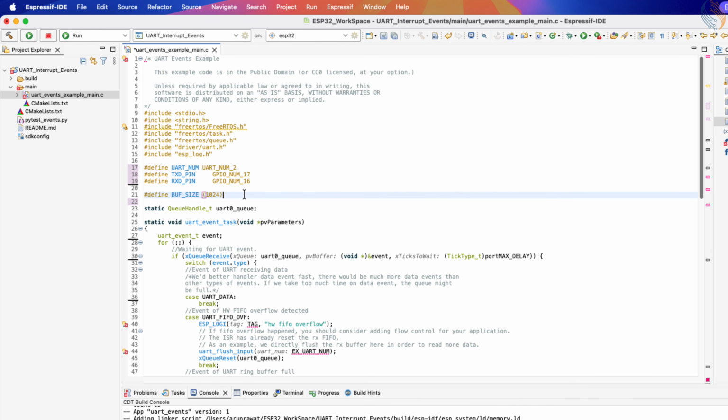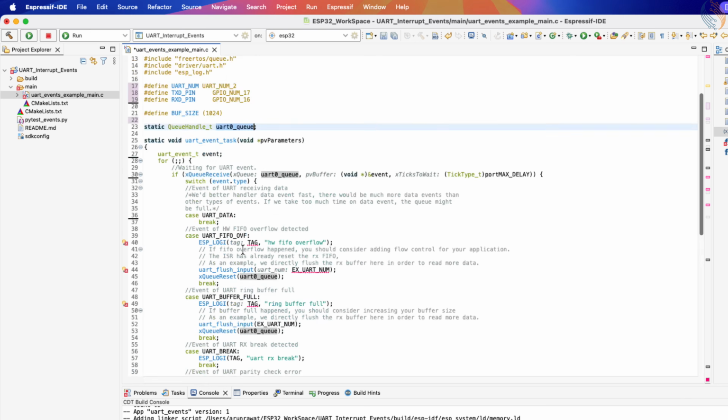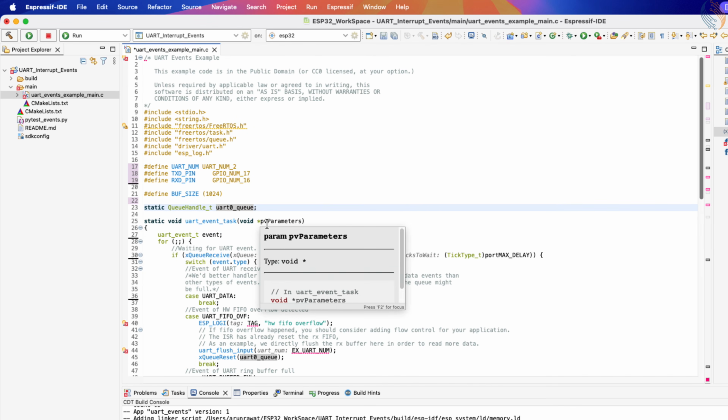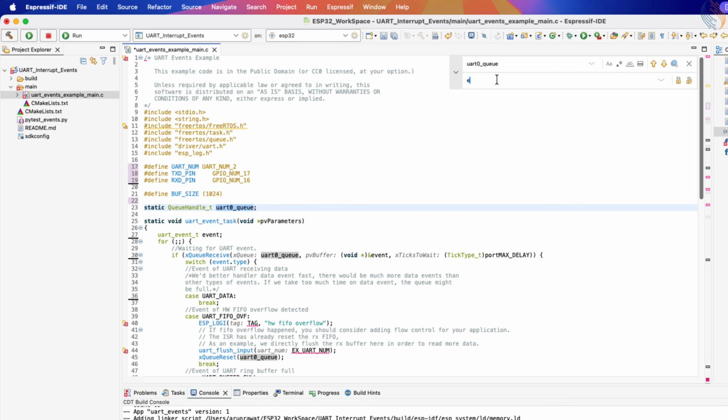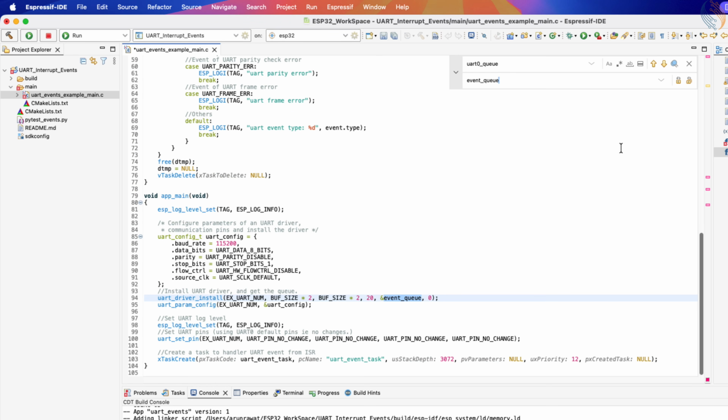The buffer size is configured to 1 KB, and we will keep this value unchanged for this tutorial. The UART queue is already defined in the example, but since this queue is specifically used for handling UART events, I will rename it to event queue to make its purpose clearer.